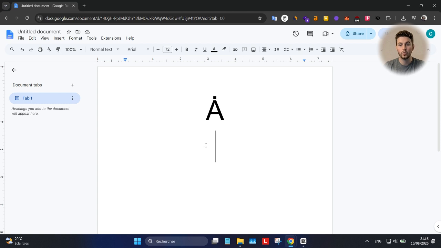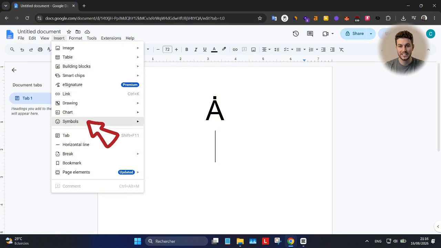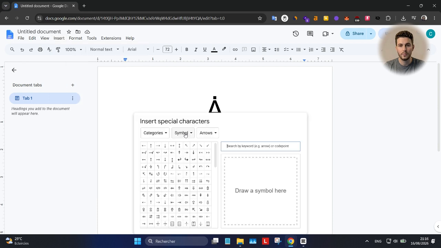First, open your Google Docs document and place your cursor exactly where you want the letter to appear. Next, navigate to the top menu and click on Insert. From the drop-down menu, click directly on Special Characters. A new window will instantly pop up on your screen.